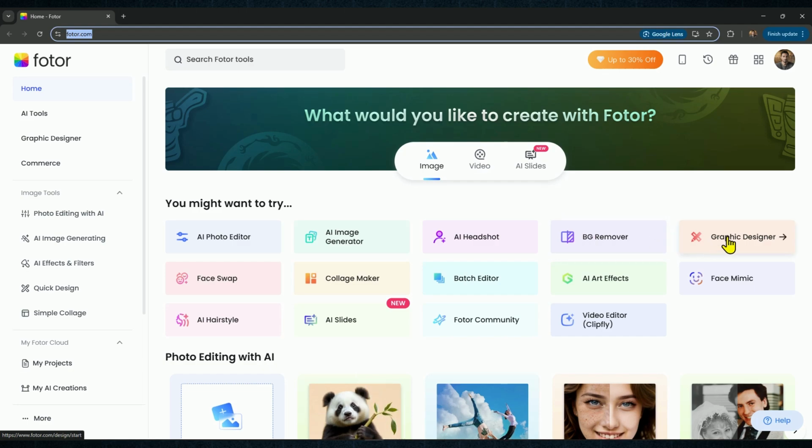Want to design graphics or swap faces? Yep, they've got you covered with an AI graphics designer and an AI face swapper. Oh, and if you're into collages, there's a collage maker, plus a batch editor that lets you edit multiple images at once. Super handy for saving time. But wait, there's more. You'll also find tons of AI artifacts, the ability to mimic faces and images, and even an AI hairstyle changer to experiment with new looks. And if presentations are your thing, don't miss the AI slide maker. Plus, you can join Fotor's creative community to connect with other users.